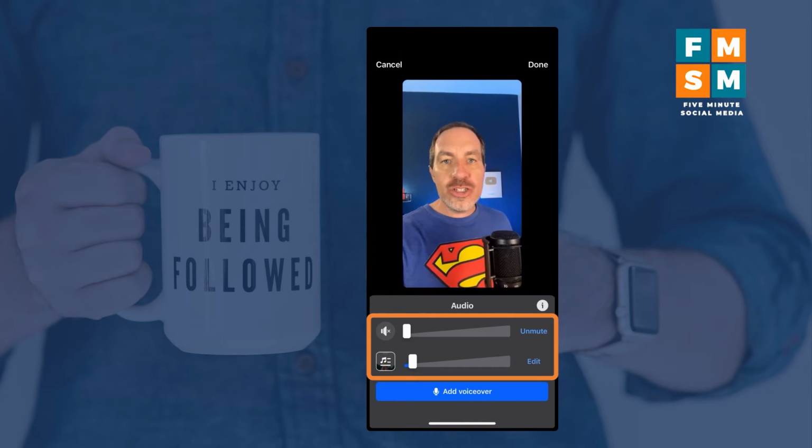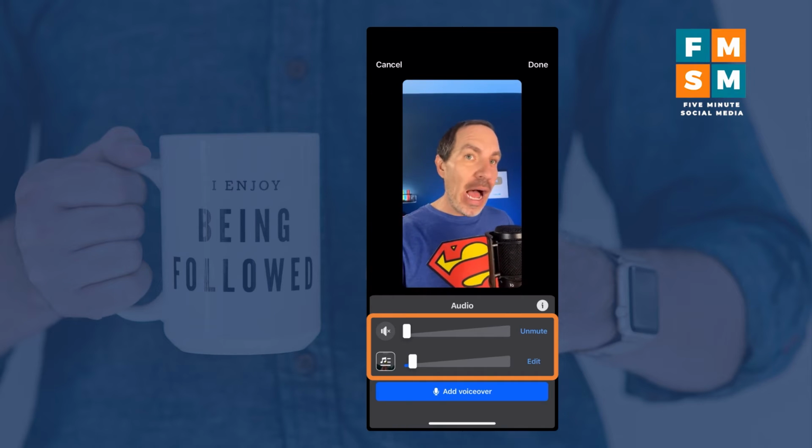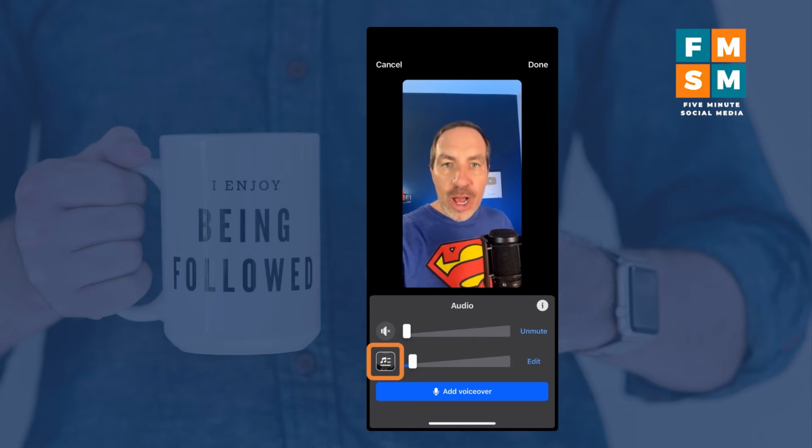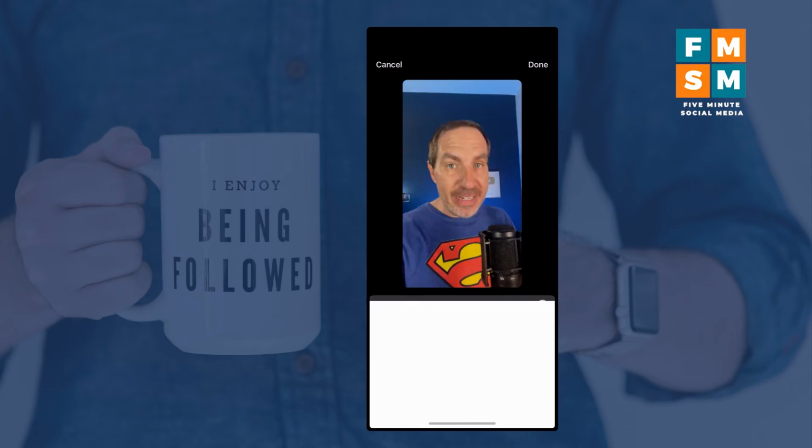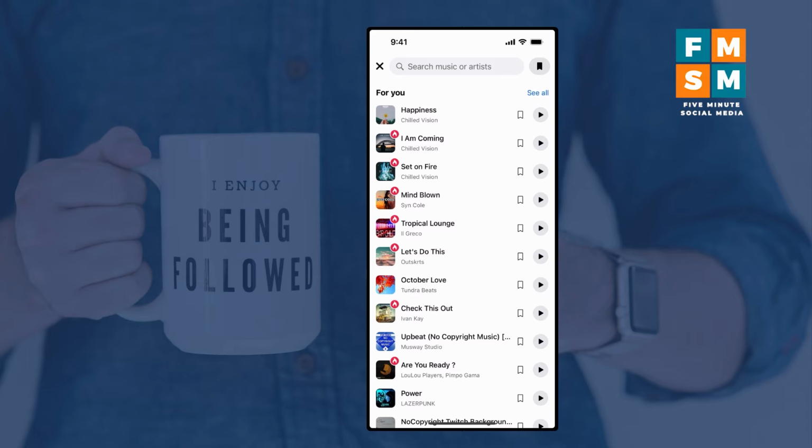So you hear that, and the way that that sounds, you probably think, oh, that's way too quiet, but you always want to err on the side of too quiet with this stuff. And if you wanted to change the music, to the left of that slider, you tap that little icon, it'll bring you back here to the music screen.